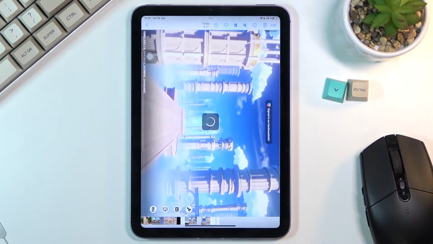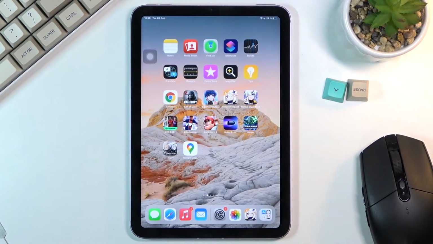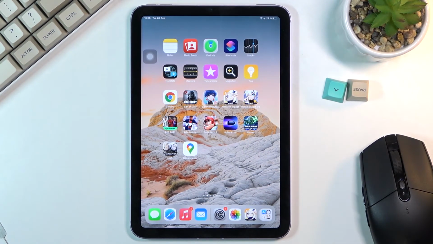And there we go. So that is how you record screen videos on this device, and where you can also find them once you've finished.